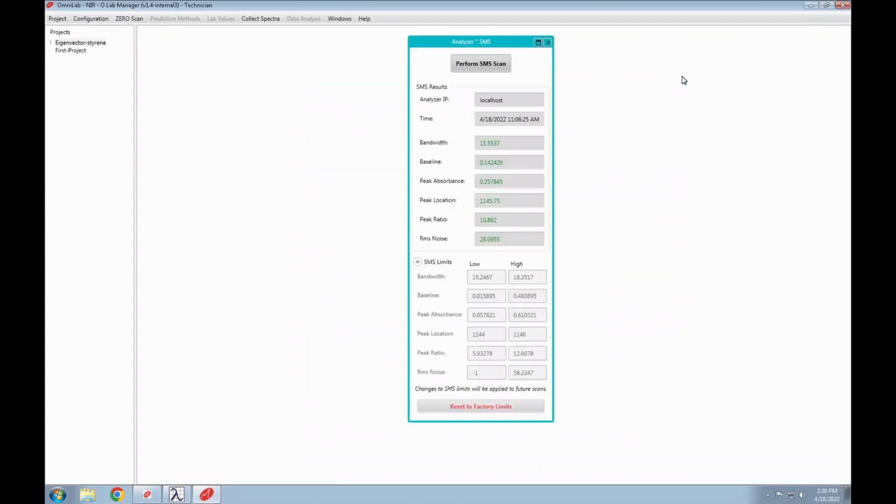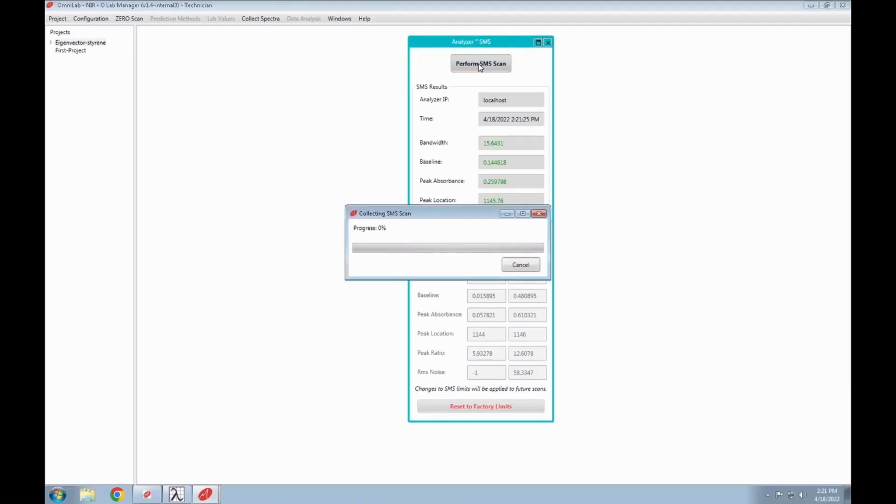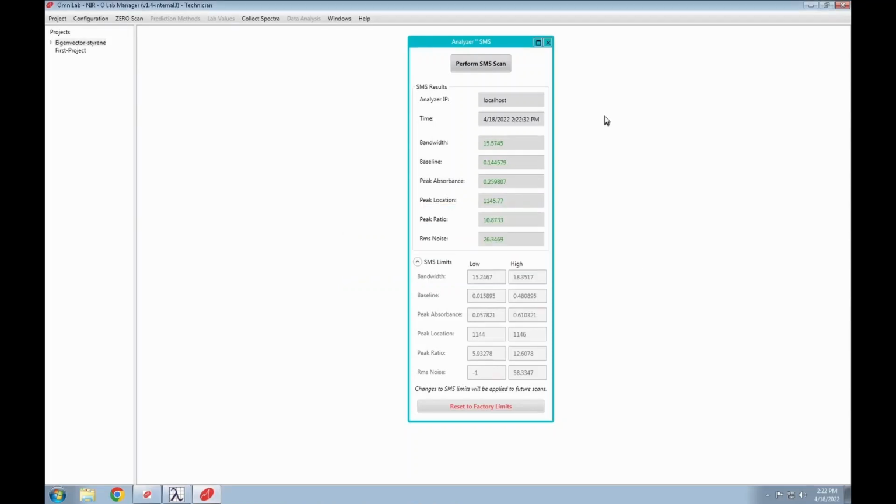Now that we've zeroed the SMS channel, now we can perform an SMS scan. All right, so to initiate the SMS scan, click this button here. The analyzer will actually scan twice, 2 scans being needed in order to compute the RMS noise quantity. The 2 scans have completed and the values have been computed and are shown to you.